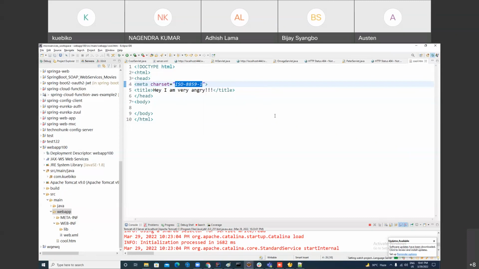Character set importance will come when you want to show your page in different languages. Have you seen any web page which shows in Japanese, Chinese, Spanish, Hindi, English? So as long as you are using English, this is good. But if you want to show Japanese, Chinese, this will not work. You have to use another encoding character set like UTF-8, UTF-16. Clear? Make sense?